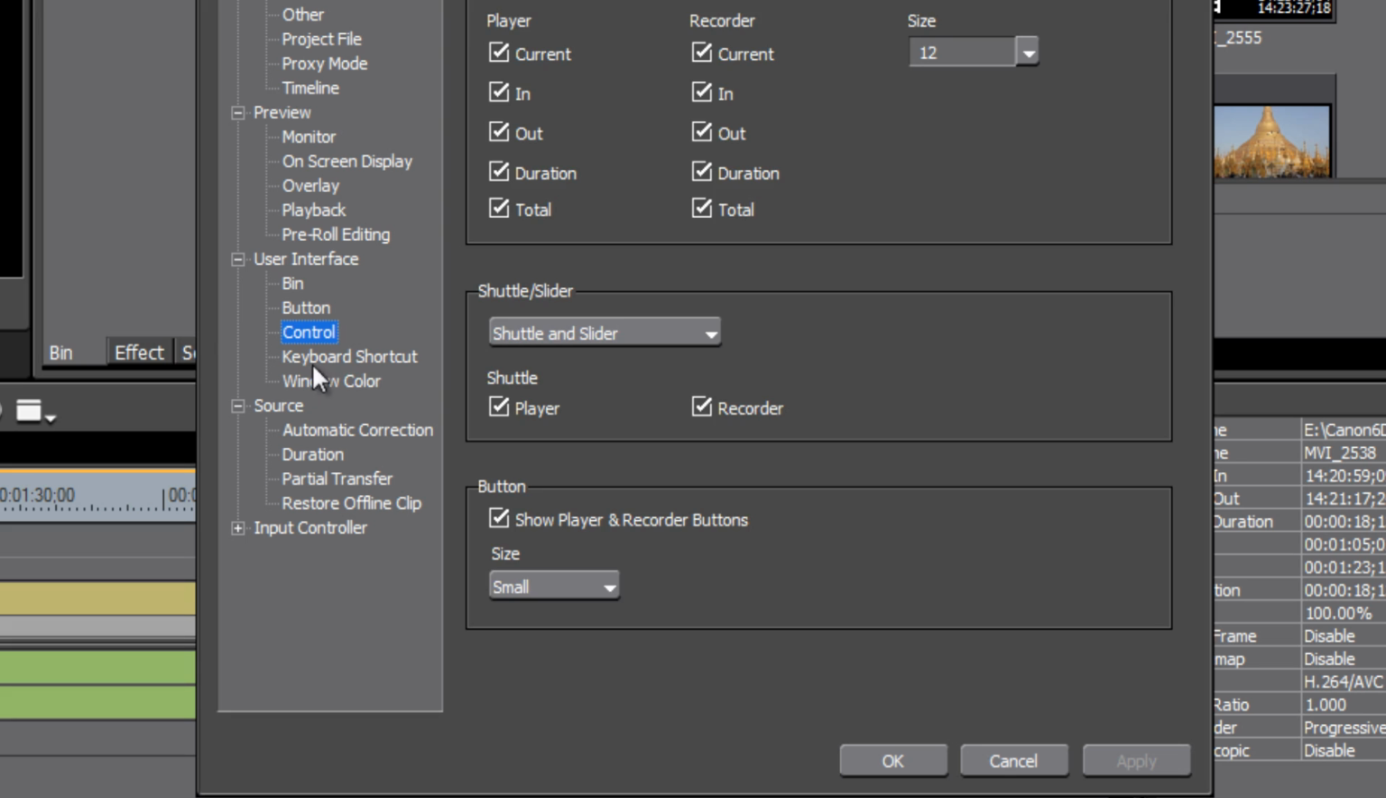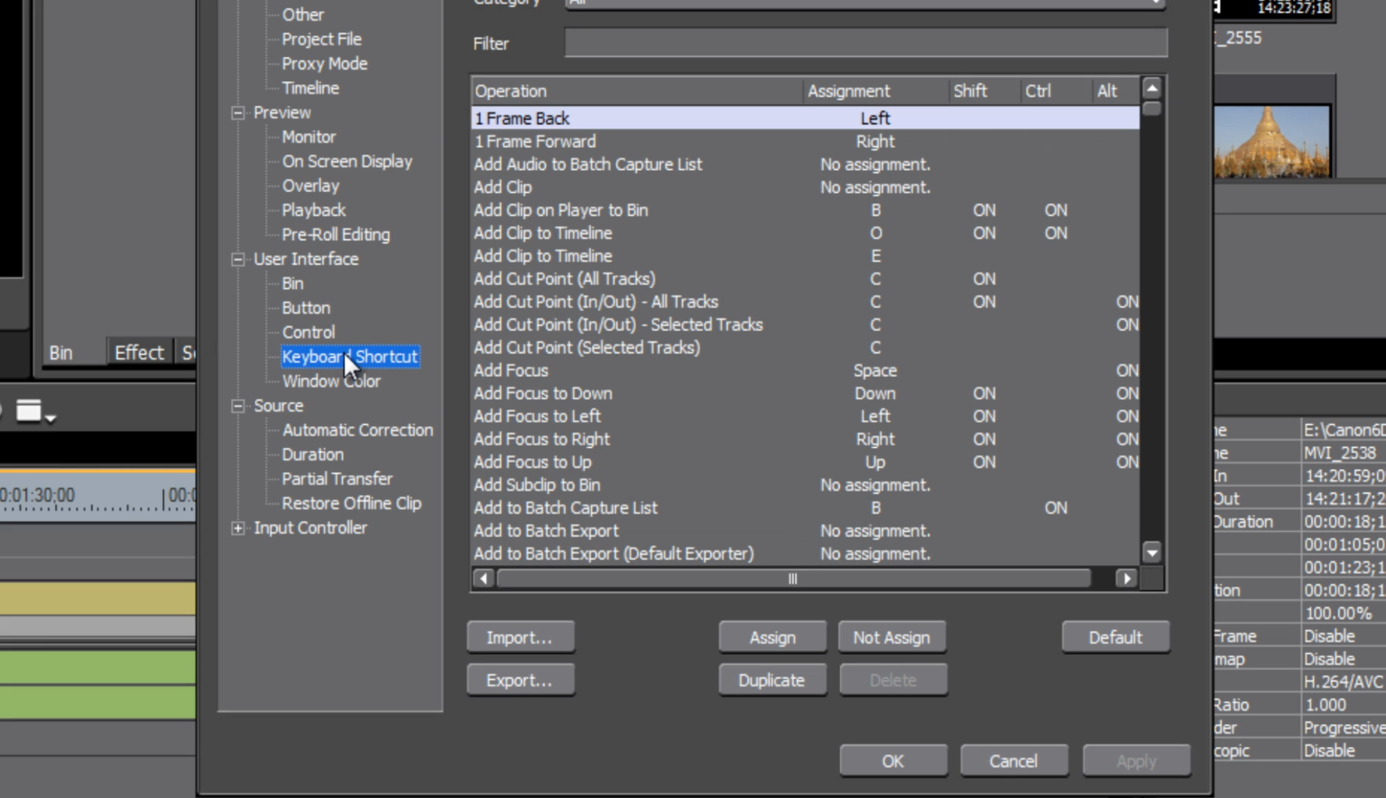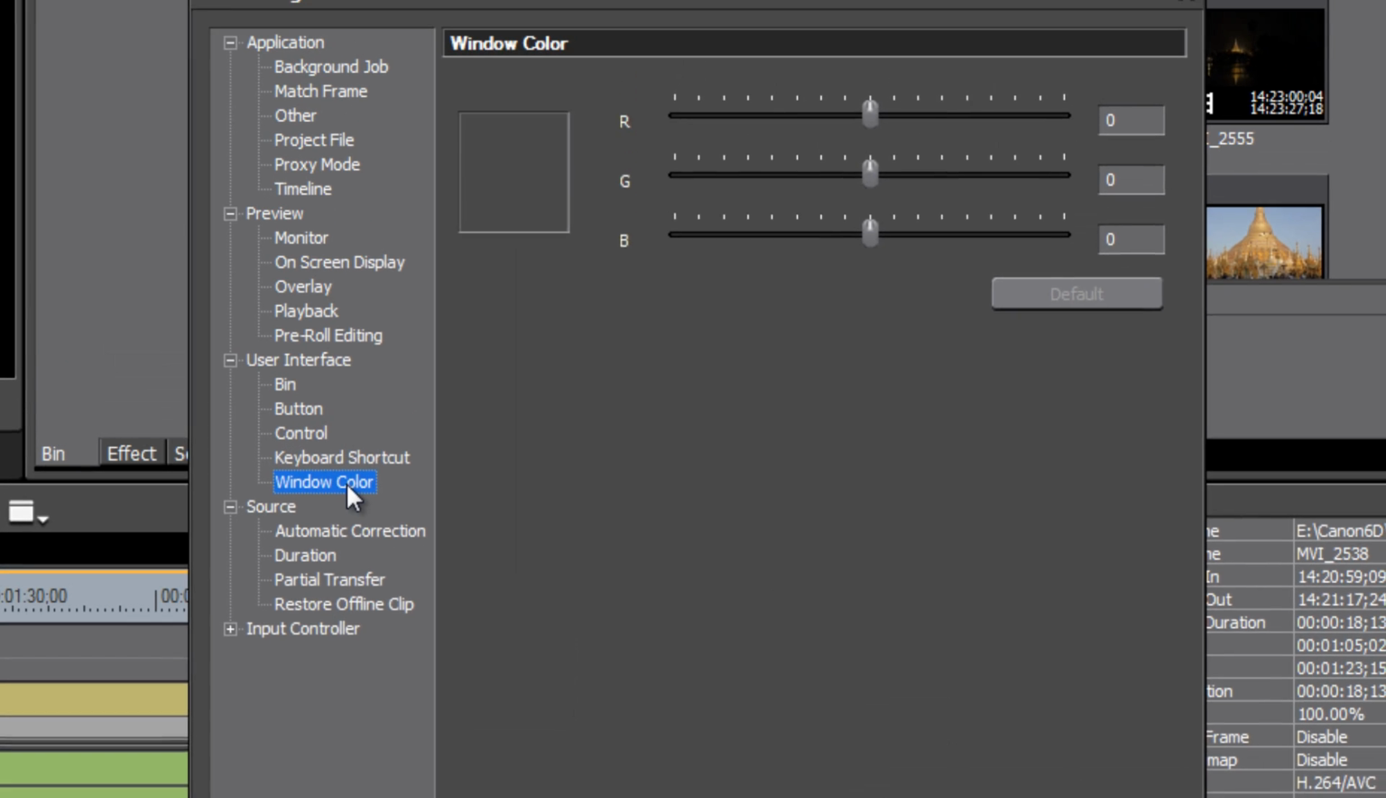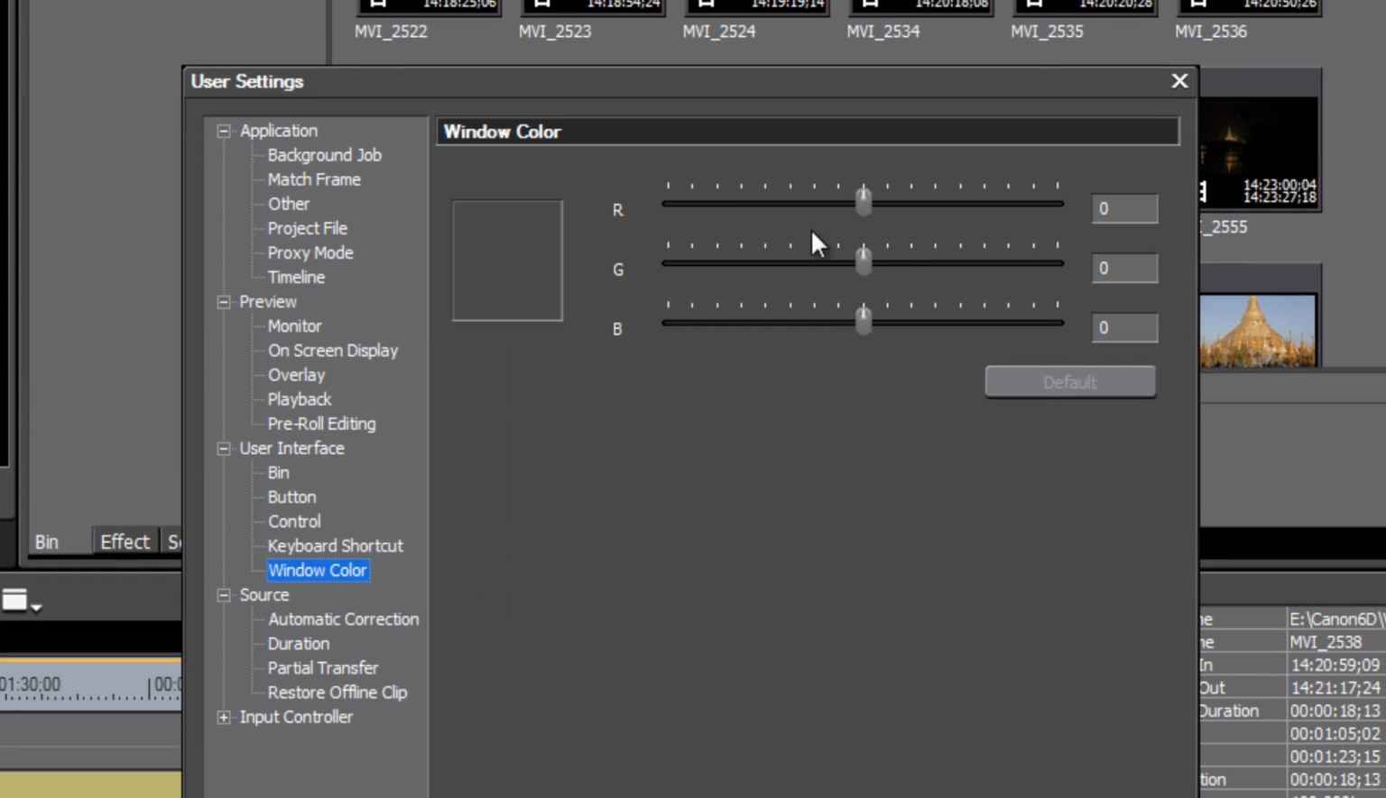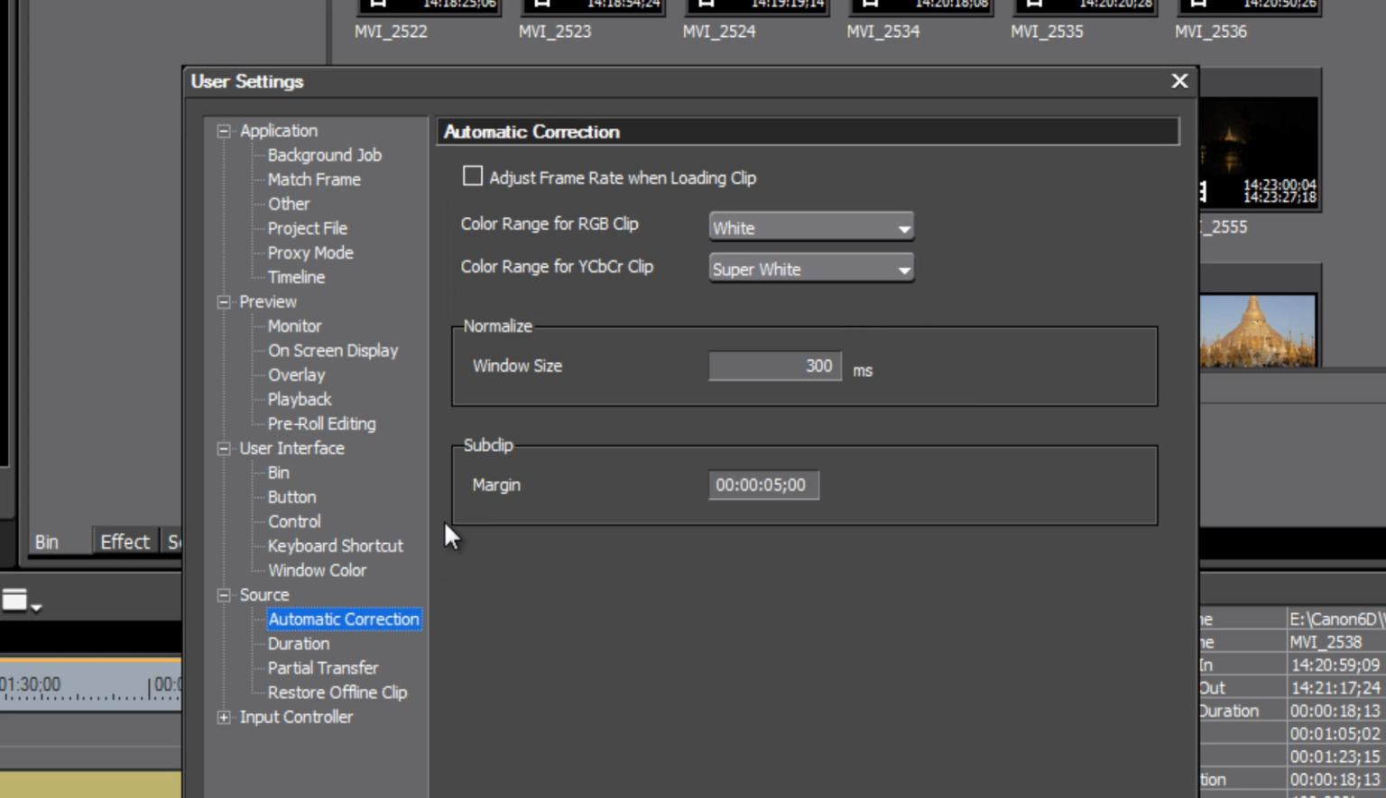Control, we're not going to worry about that. Keyboard shortcuts, we're going to come back to this in another tutorial, so we'll leave that for now. Window color, if you're not happy with the colors of your interface as it comes by default, here's where you can change these colors. I'm pretty happy with just the way it comes, so I'm going to leave it, but if you want to play around and see what it looks like with some other colors, here's where you can do that.